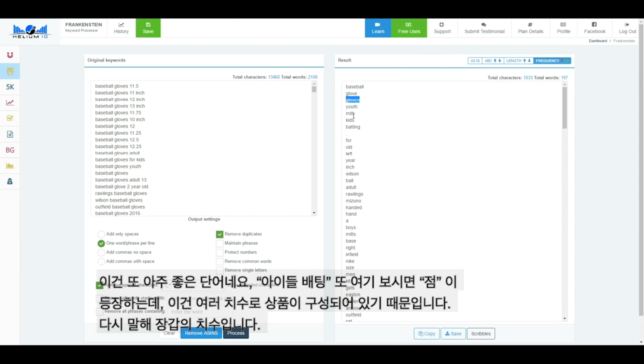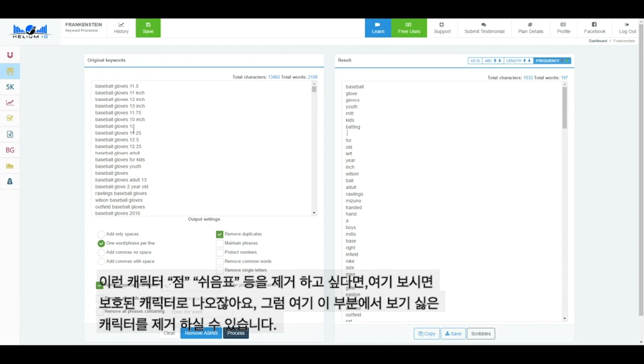See, these are good keywords. Kids, batting. Now there's a period here, and the reason the period is here or is so popular is because there's a lot of sizes, 11.75, 12.5, 11.25. These are sizes of gloves. So that's why that's in there.